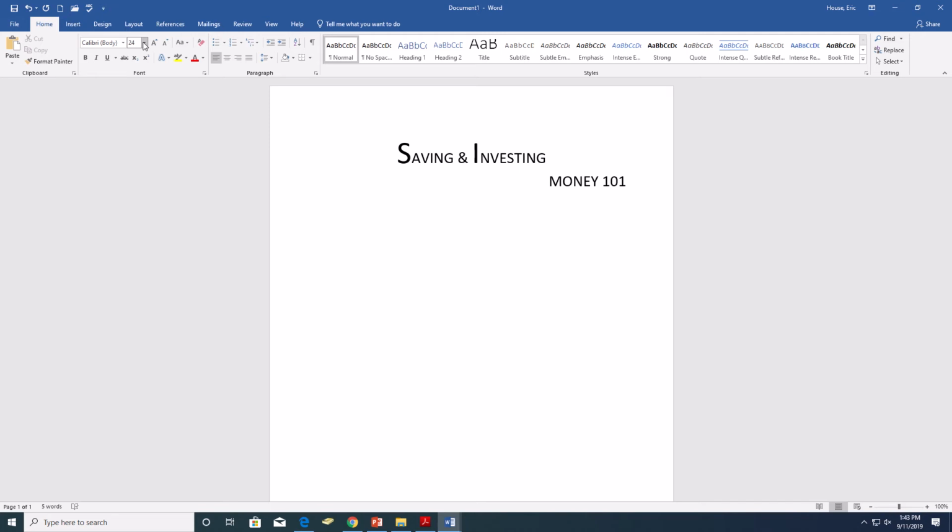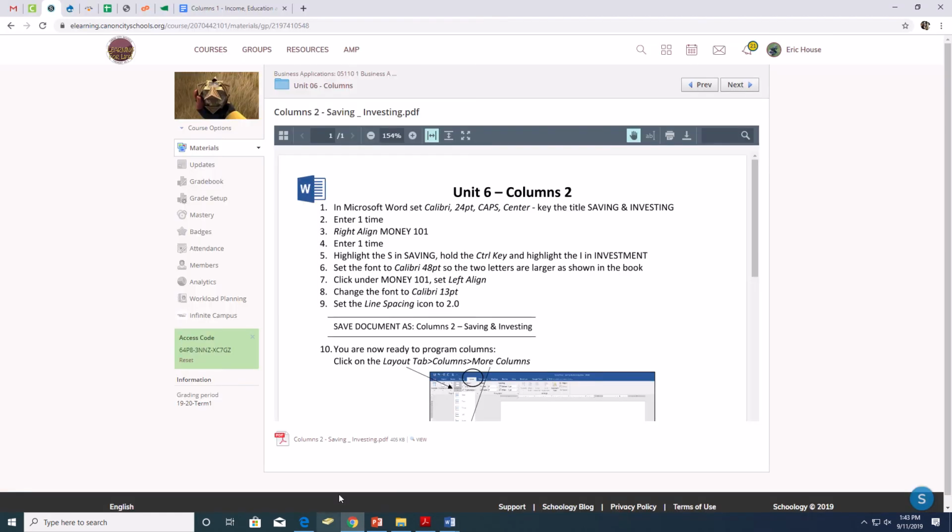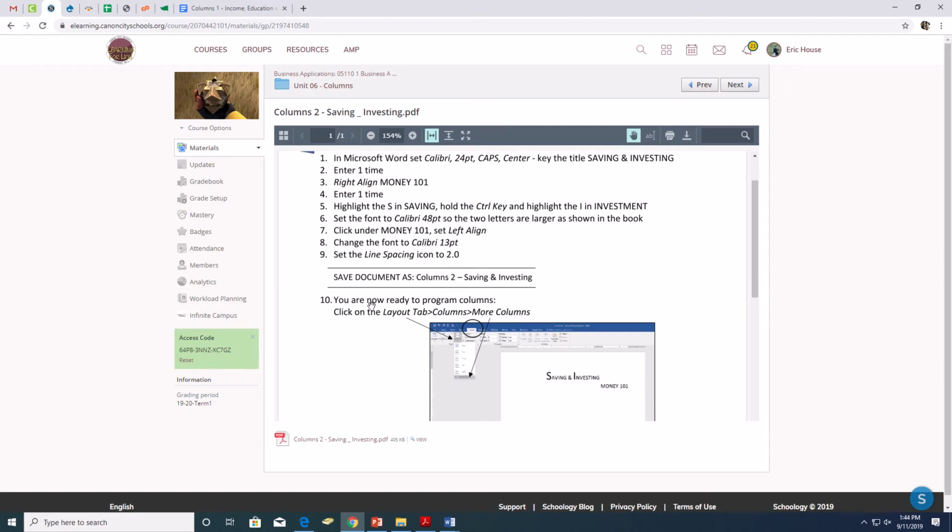It says to change to font size 13. If it's not in the list, I type it in the box and just hit enter. Then I'm going to set to double spacing. So I can just click this down arrow and go to 2.0. So now I'm all set here. Let's double check our instructions. I completed this. Align left, Calibri size 13, double space.